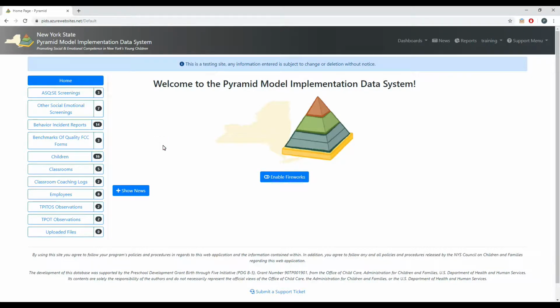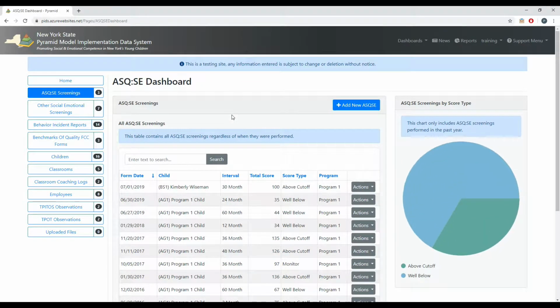Now I'm going to go into one of the dashboards to demonstrate generally how they work. I'll go ahead and click the ASQSE screenings one since that's a good example. On the dashboards you can expect to find information such as a chart and a list of items. I say items because depending on the dashboard it could be ASQSE screenings, or in this case other social emotional screenings, behavior incident reports, anything like that.